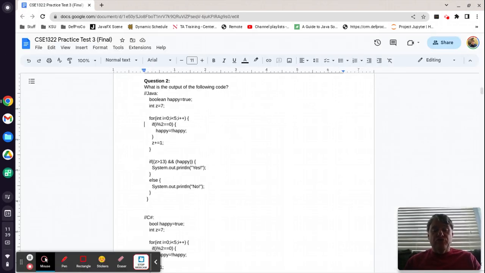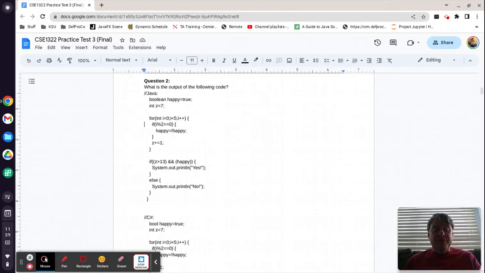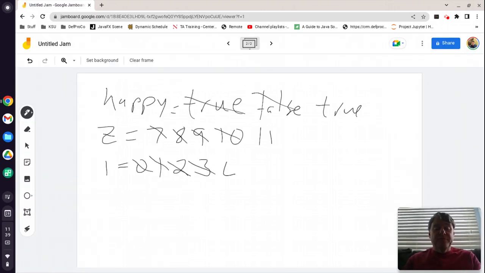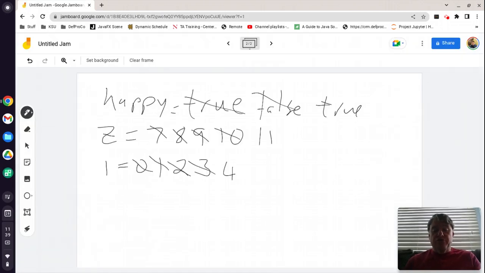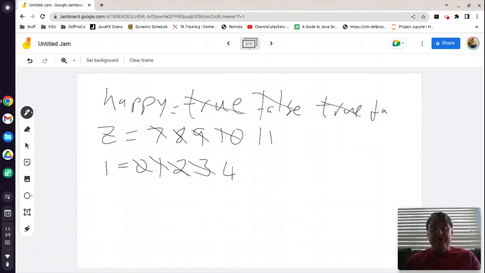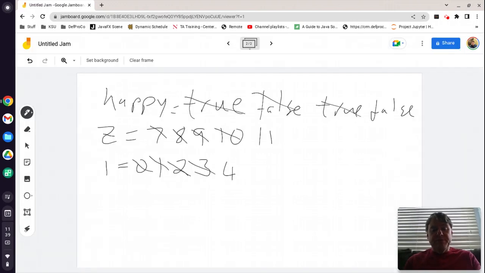The I is now 3. We go back in again. 3 mod 2 is not equal to 0, so we just increment the z again. And we go back to the top of the loop, we increment the I. The I goes to 4. 4 is still less than 5. 4 mod 2 indeed is 0, because 2 goes into 4 two times with 0 left over. So we're going to reverse the happy again, and it goes back to false. And we come down and we do z plus equals 1, so the z gets up to 12.